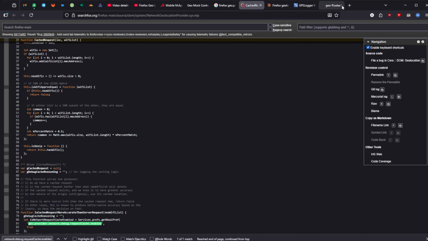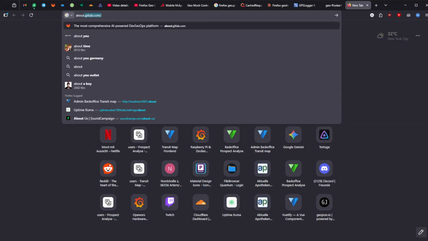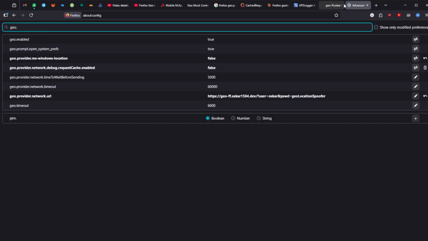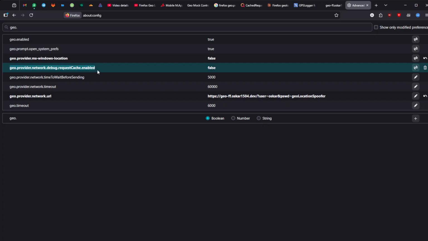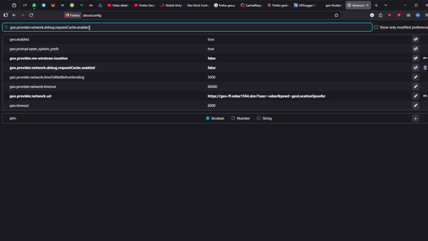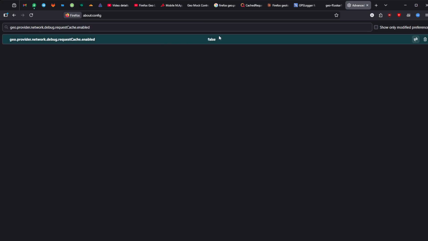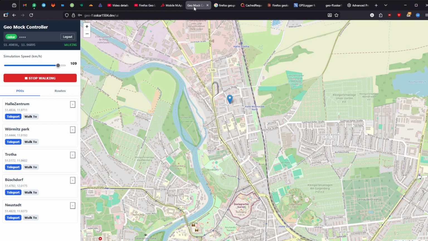And then we just open up about:config yet again. You will define this geo provider debug request enable to false. You can paste it in yourself, and in your case, it probably looks like this. So it's not present, but you can just click the plus and edit and set it to false, make sure it is false, then restart your browser, and this should work.